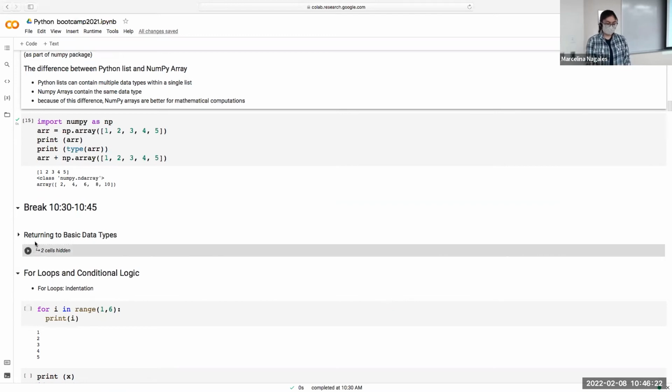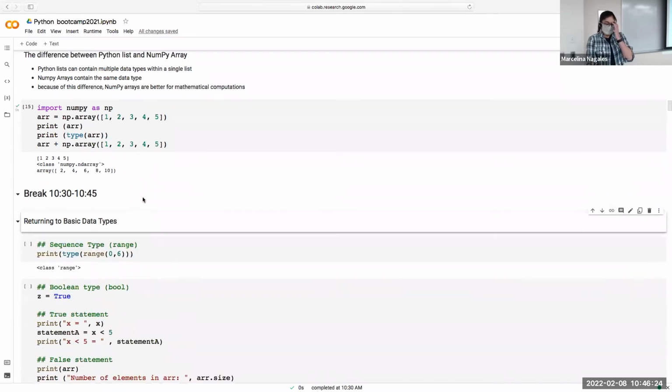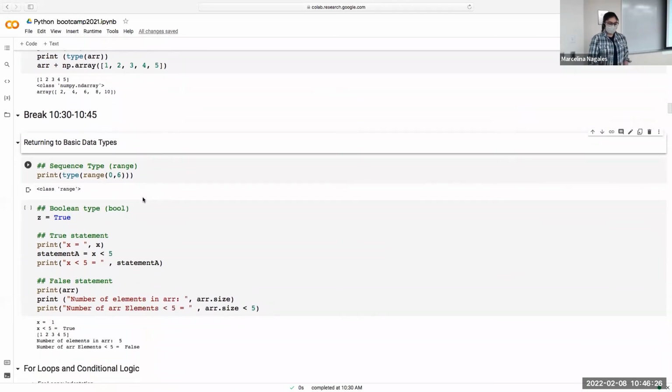Two other sequence types are range and tuple, which is very similar to a list. Ranges are essentially where you list a beginning integer, and then you list up until what the stopping point is.